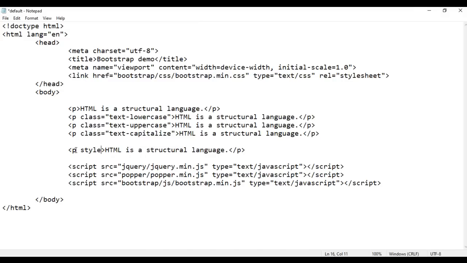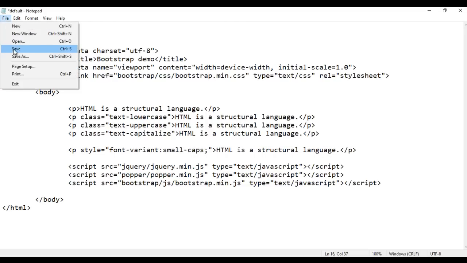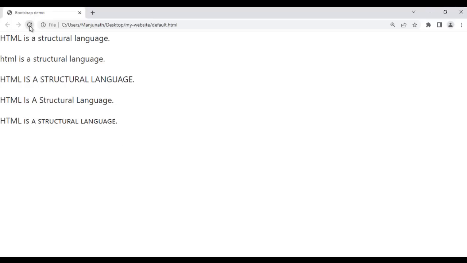Let me use the style attribute and use the CSS property font-variant with the value small-caps, semicolon. If I say file, save, go to browser and refresh, you can see that all the lowercase characters are converted into smaller uppercase characters, right?